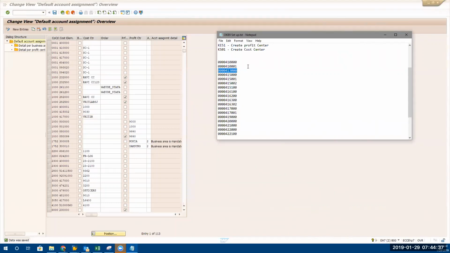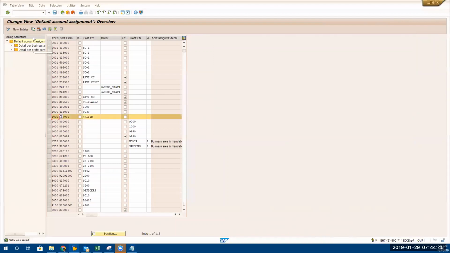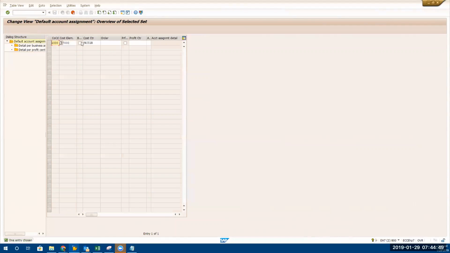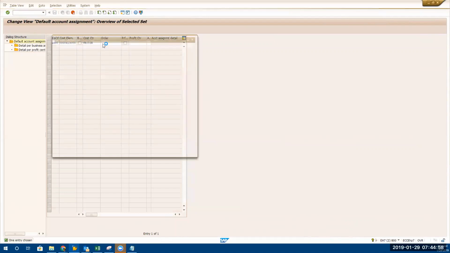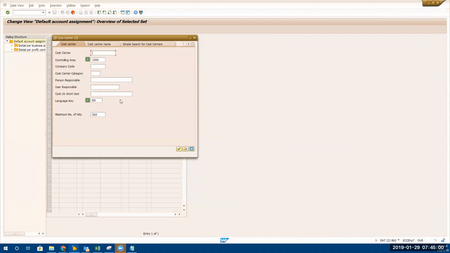Now, how do you create this? We have to create a new account, right? Click new entries here. Or the easy thing is copy. Select this one, this button called copy. Click on copy as. Just put this new account, 41300, and put your own cost center, which I'm going to select from here, something to do with your name, Siva.